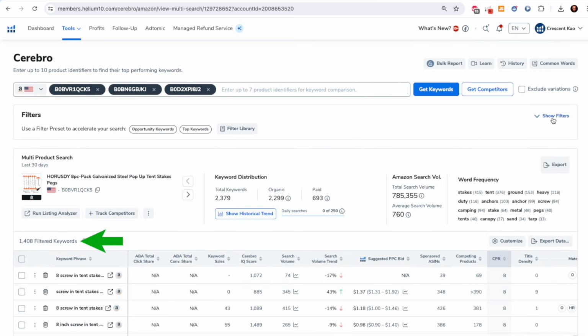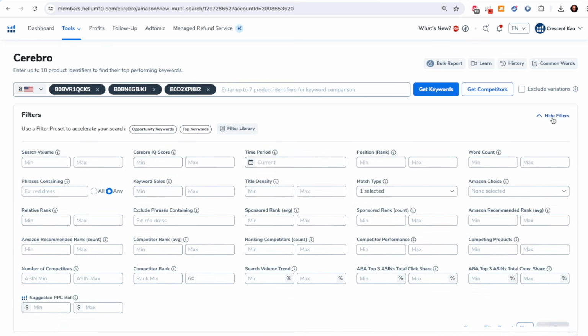Now, this is still a bit too many for my liking, so let's see if we can narrow it down just a little bit more. I'm going to put a minimum of 2 in the number of competitors filter. What this does is it will only show keywords that are common between at least 2 of the ASINs in our ASIN list. Can you see how powerful Cerebro is? You're not going to find these types of features on other tools.